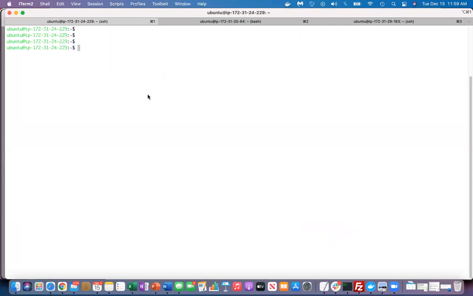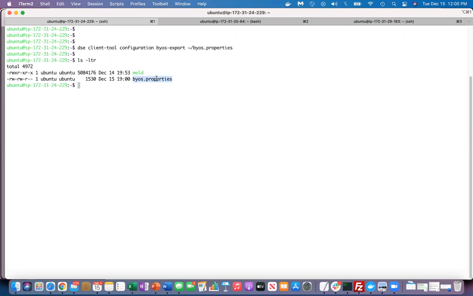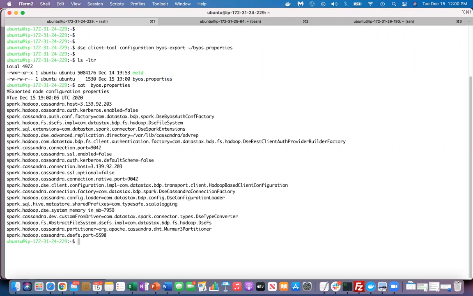To do that, your operations team has to run this command, which is going to export the configuration file, so you can bring your own Spark and run that. It creates a file, and I don't want to go too much into the details of this file, but it has all the configuration details of where to connect to the cluster, the port, and all those details.